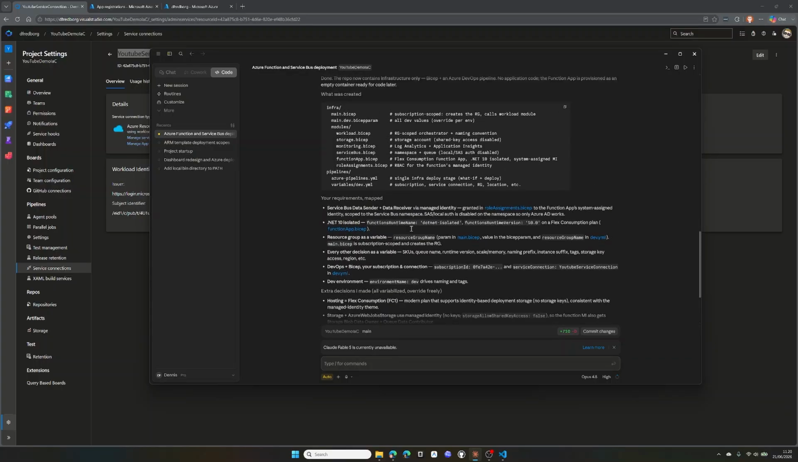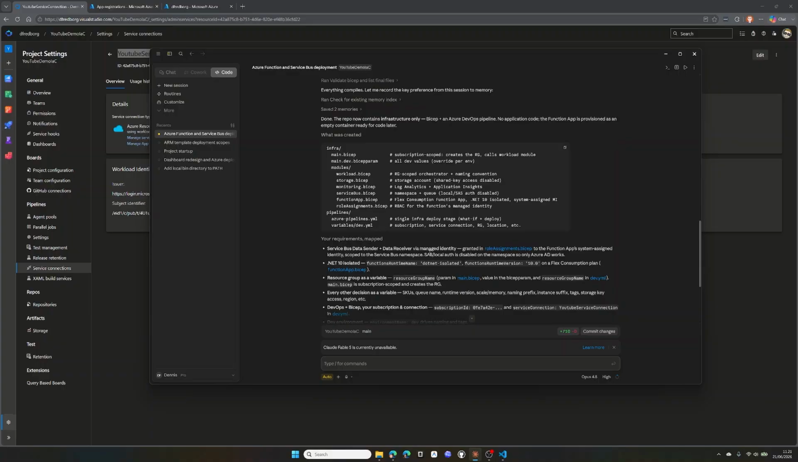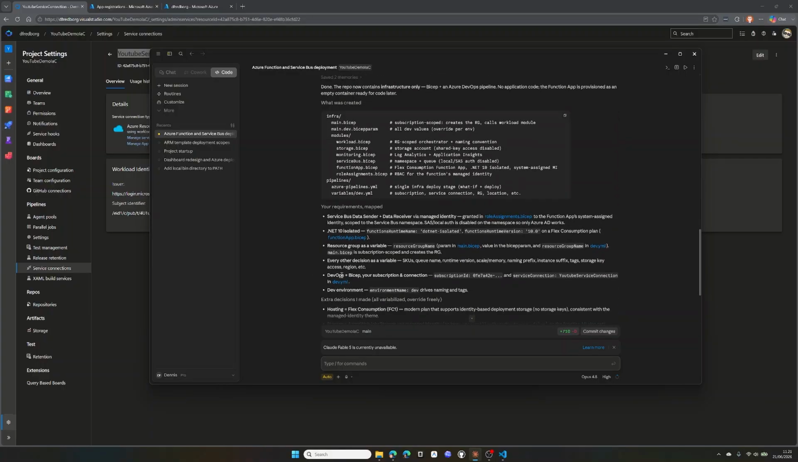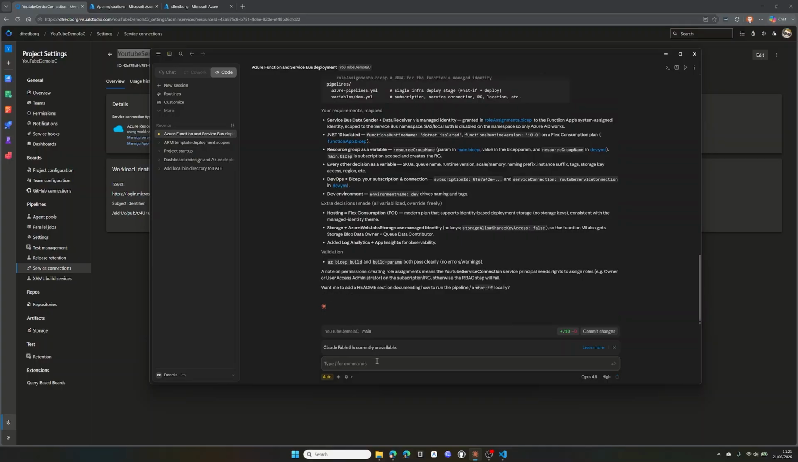And it's done. So let's see what is created. So this is our main Bicep, our variables, modules, yeah, pipelines. Let's just set it to commit and push.